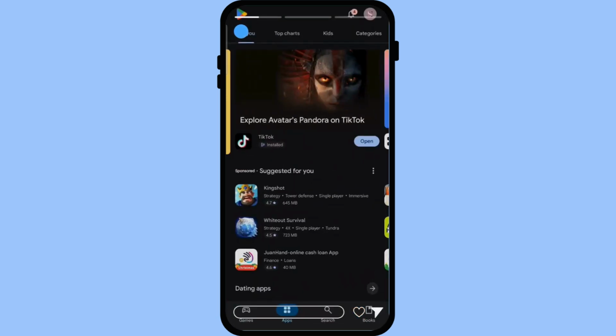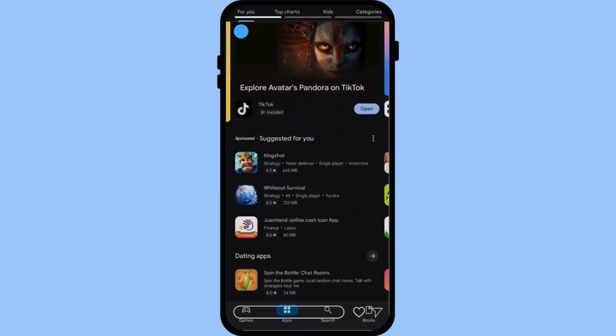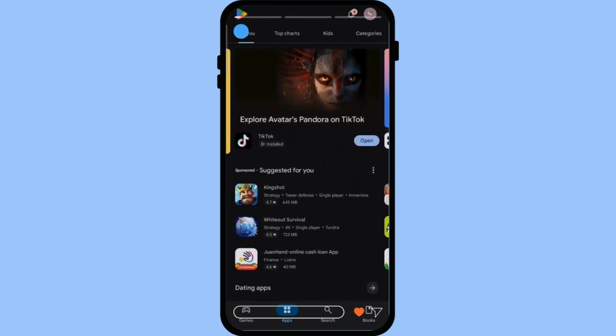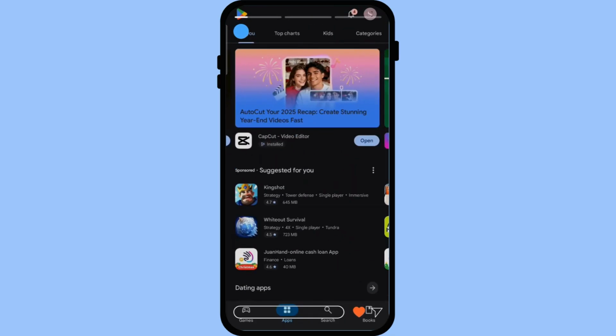Let's start on a computer. Open your preferred web browser and go to play.google.com/store/account. Make sure you're signed in to the Google account you use on your Android device so the payment method syncs properly. Once you're on your account page, look for payments and subscriptions, then open payment methods. Choose Add a Payment Method and select PayPal from the list.